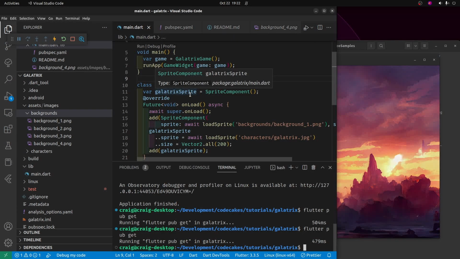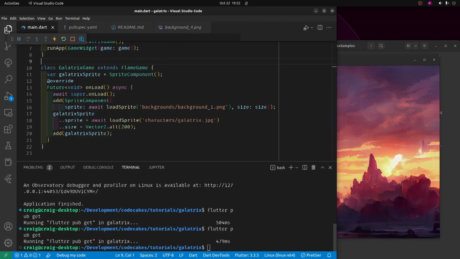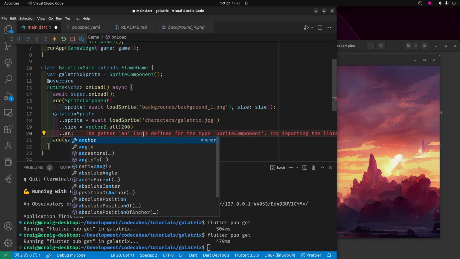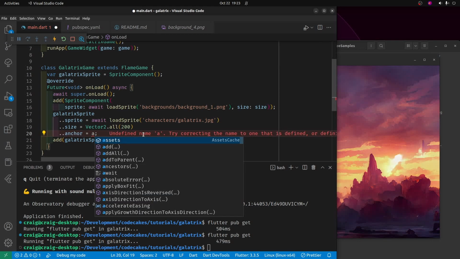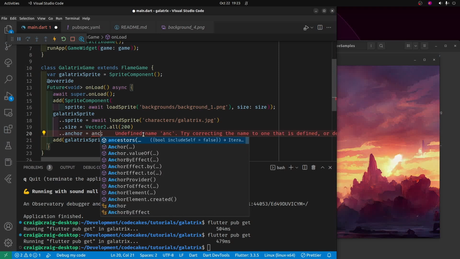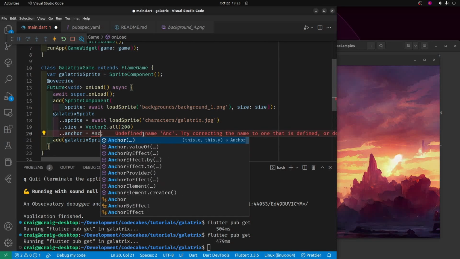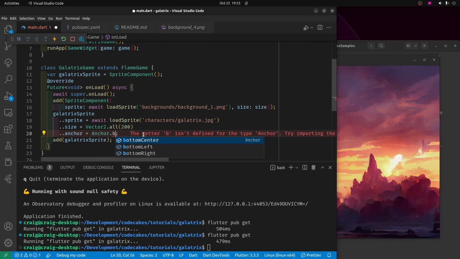So using this size property again, we can get the bottom of the screen. So let's push her down. There's a property called anchor, and we can set the anchor to be the lower left of Galatrix. Anchor dot bottom left.